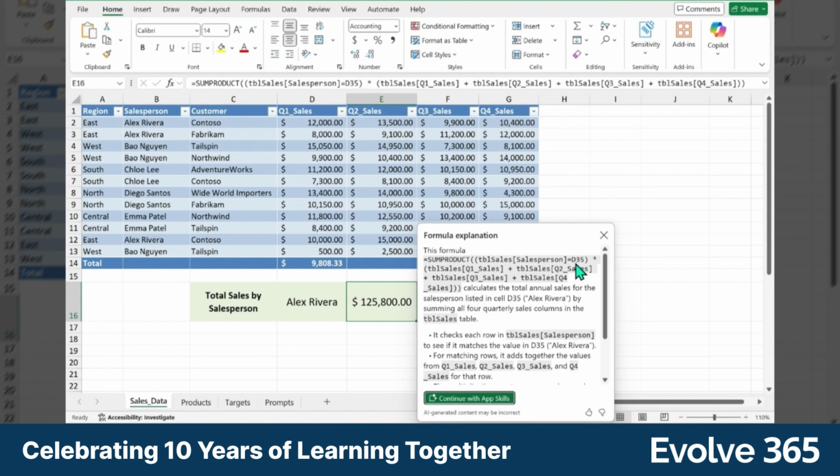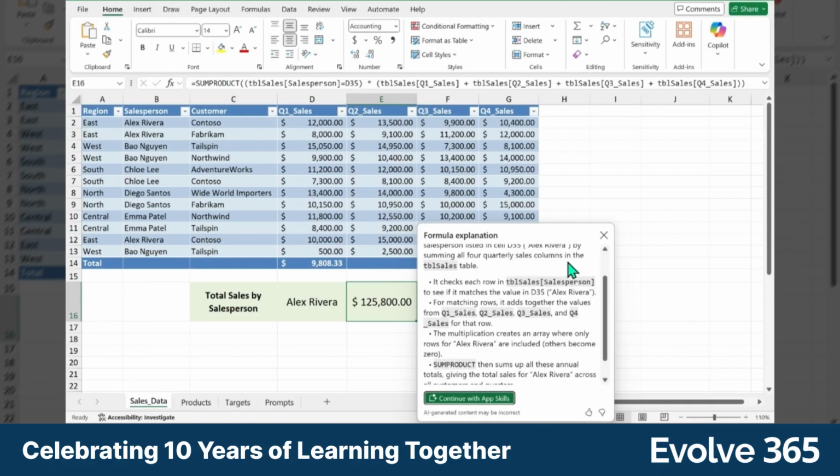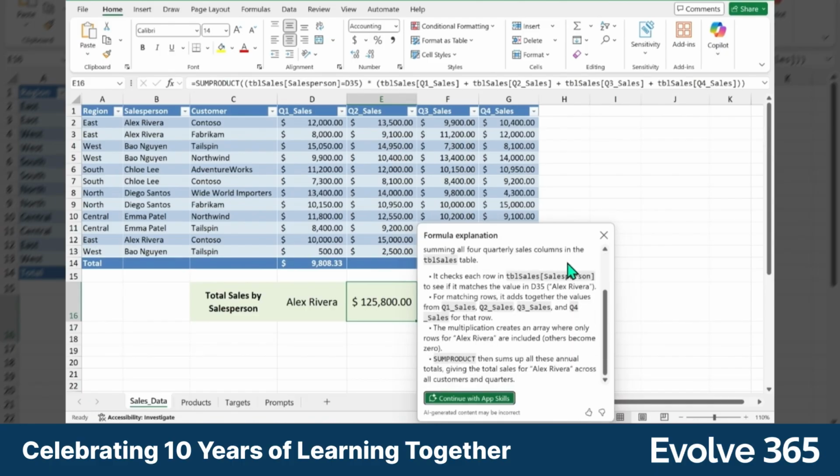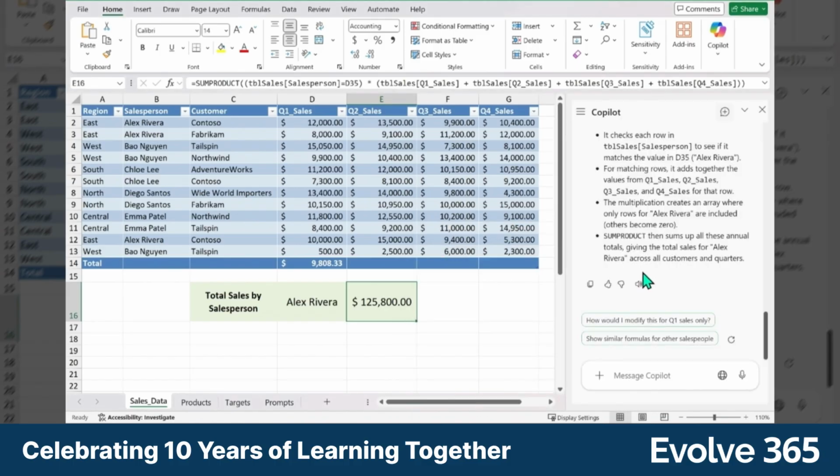Now, after a moment, it gives us a full breakdown, step by step, of the formula so we can better understand it. And then if we click the green button here at the bottom, it says continue with app skills, I can ask further questions or use the suggested prompts to get more information and a better explanation if I need it.